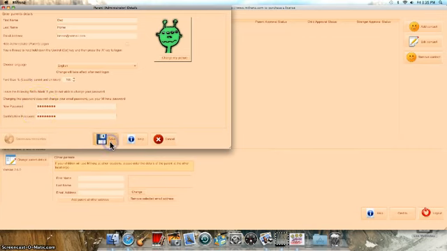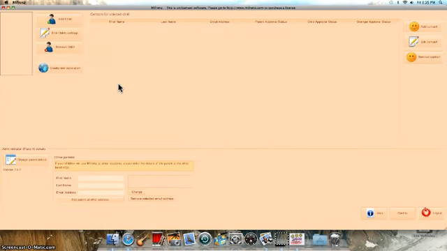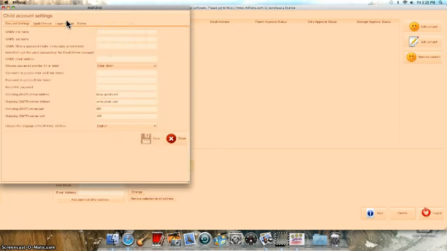Okay, so now we need to add some children who are going to use the software. Okay, so we'll add a child, and we have a nice easy password. At some point we need to talk to children about good password choices.